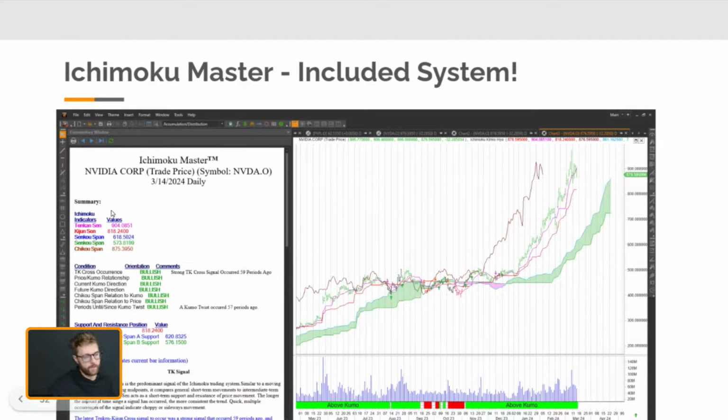The third system we added is the Ichimoku Master. This one was also really popular, and I'm really surprised it got added into MetaStock, because I think this is overall just a well-known type of trading system. Ichimoku Master was $399. Now it's included in 19. It gives you a lot of trend information as well. It gives you that future cloud.